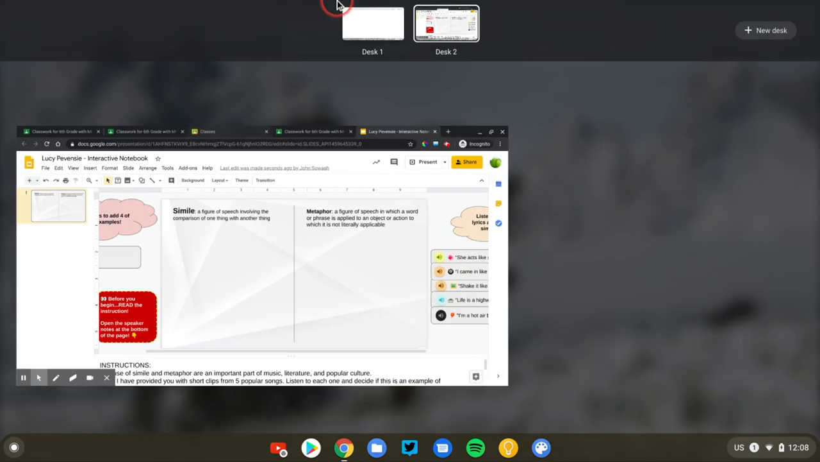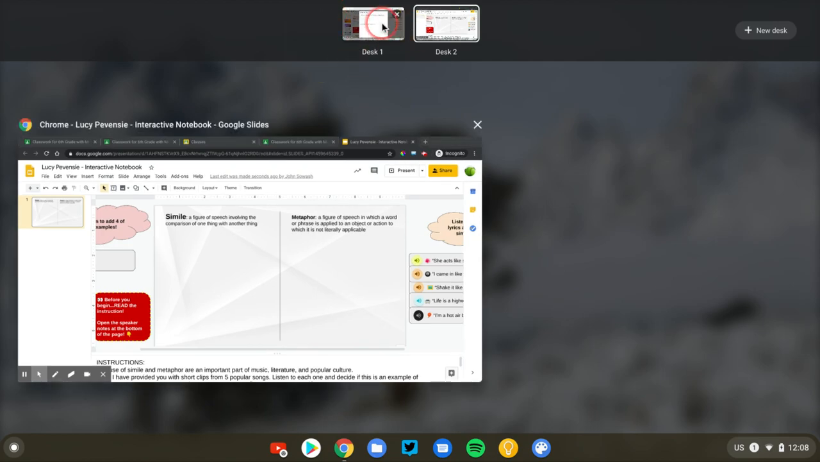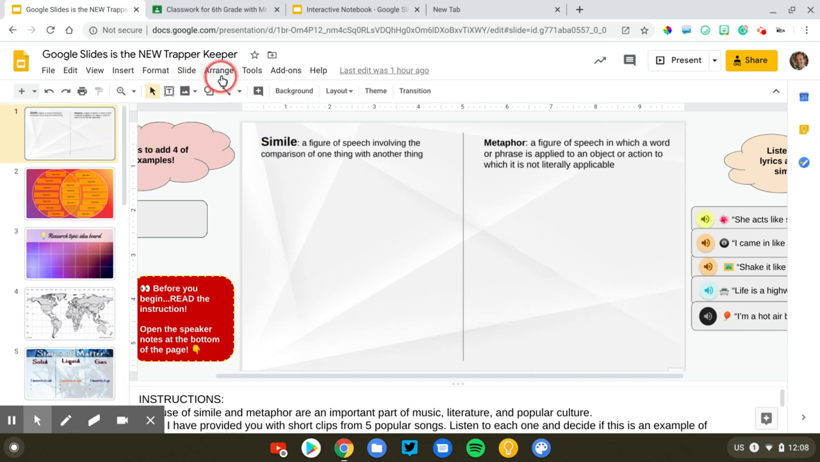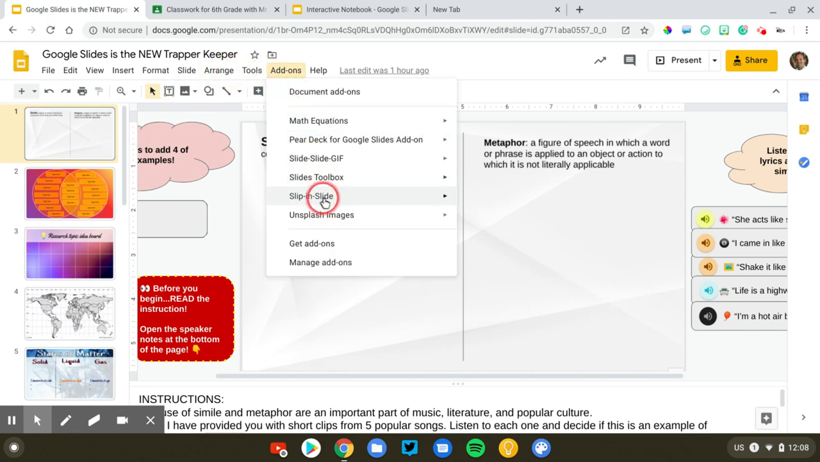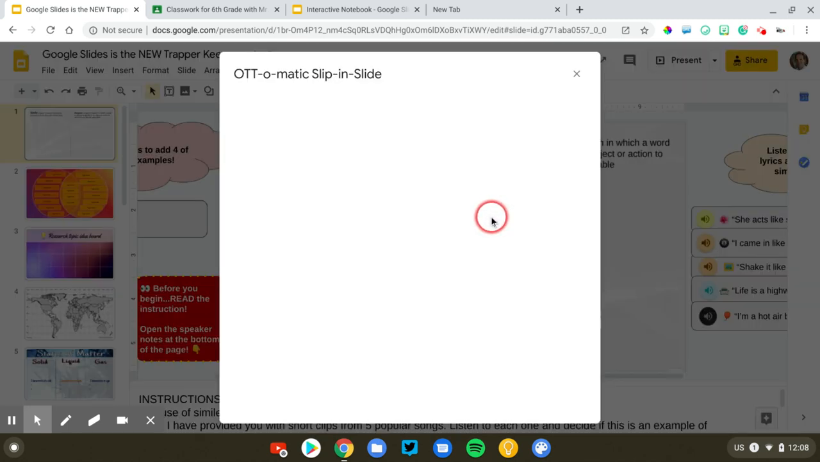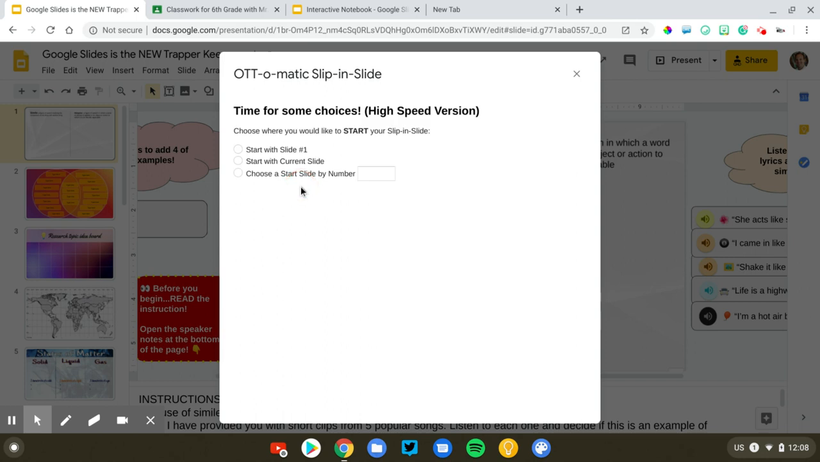Then the next day or whenever I'm ready, I'm going to go back to the Slip and Slide add-on, go back to my menu. So let's say that this time we're going to do multiple slides. So let's do 2 through 5. We'll push out 4 activities. So we're going to start with slide 2. We're going to go through slide 5.